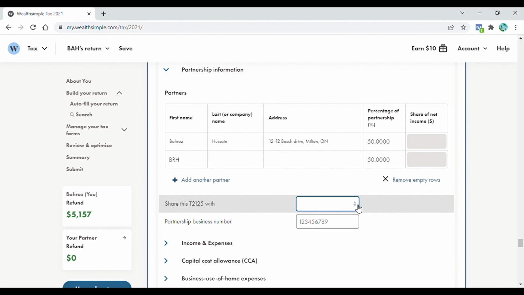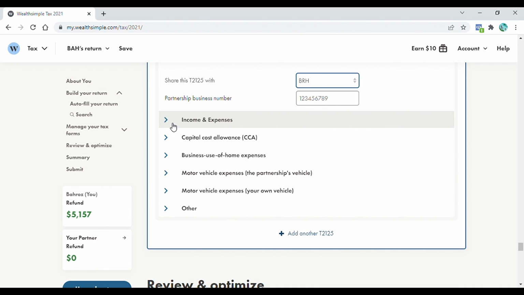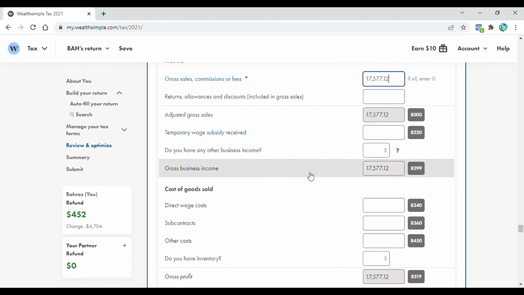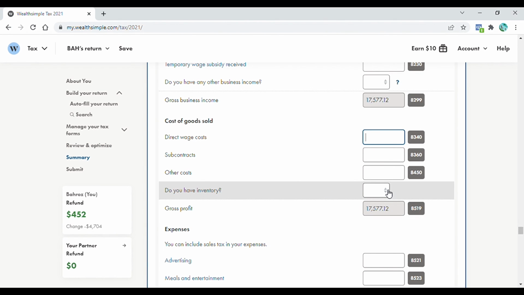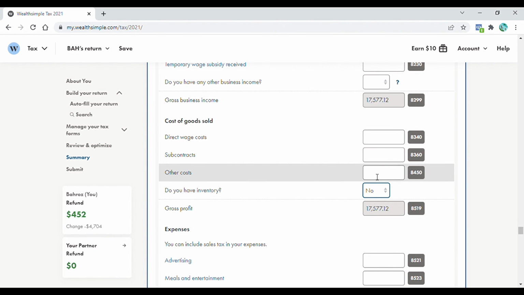Important that you select here your partner's name so it can directly populate her or his tax return. No partnership business number, and now we can start filling the income and expense statement. So I put the gross sales here. Do you have inventory? No, I don't keep inventory because it's a dropship business. The cost of product sold, so no subcontractor, no wages cost, so I'll just enter it here.